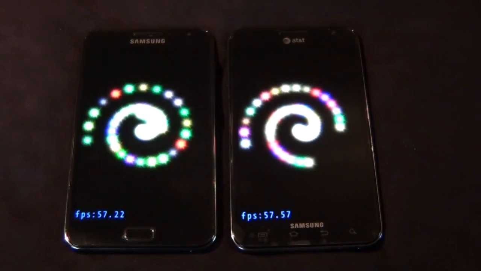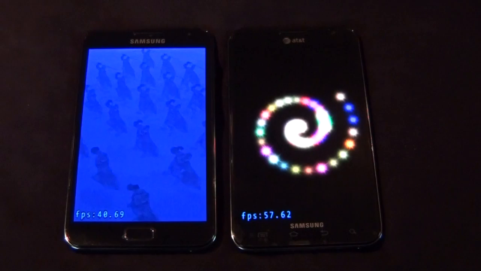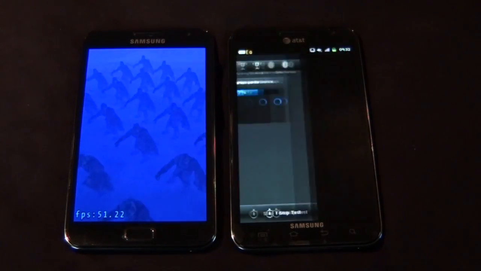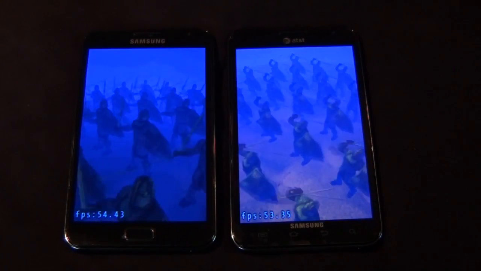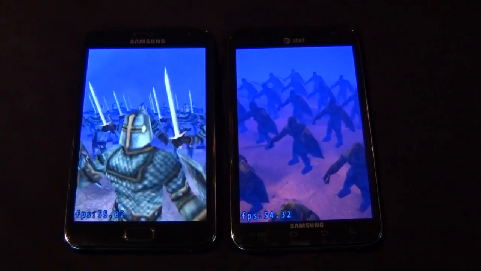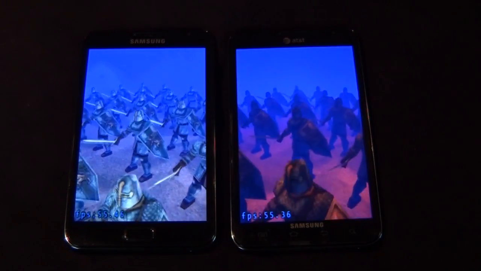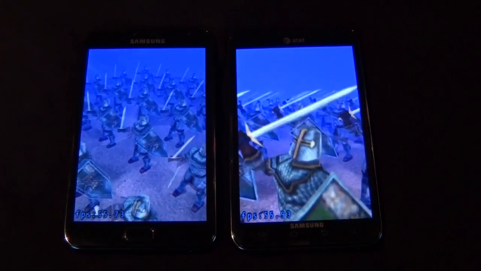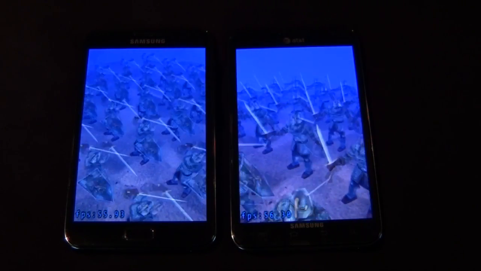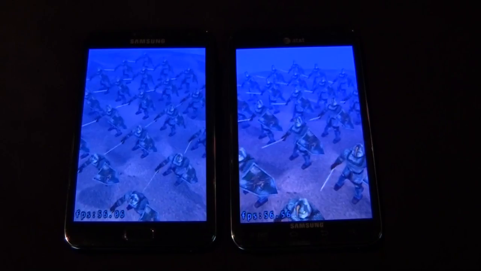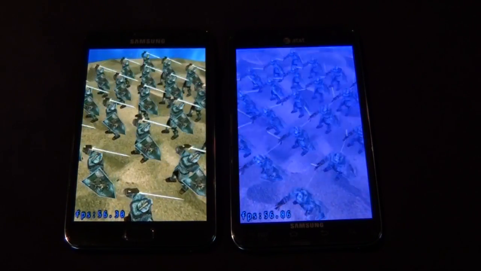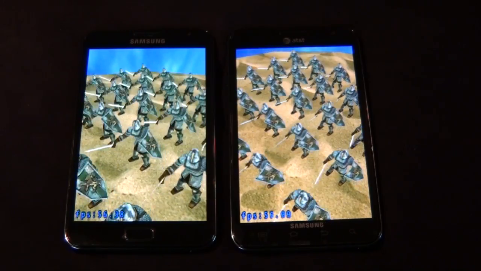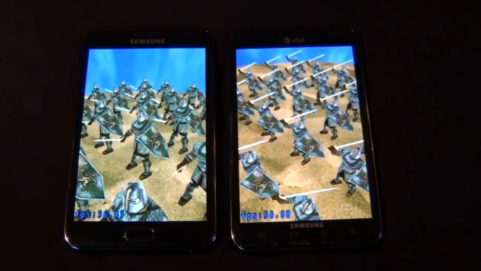It's actually running pretty much at the same speed, and you can see the frames per second are pretty much the same on both phones. There is a bit of a difference, it seems, in the coloring scheme. I don't know if you can see it in the video, but the international version has somewhat of a different color to it.